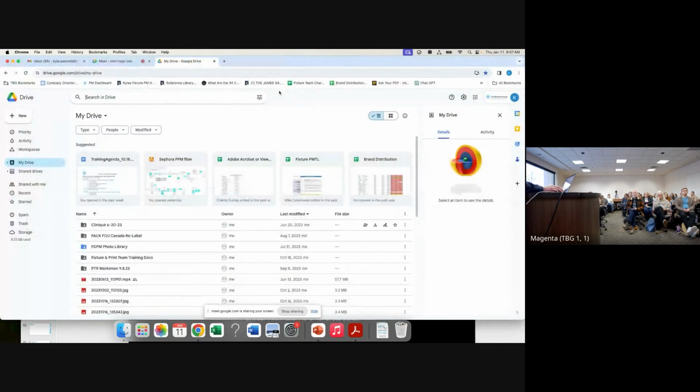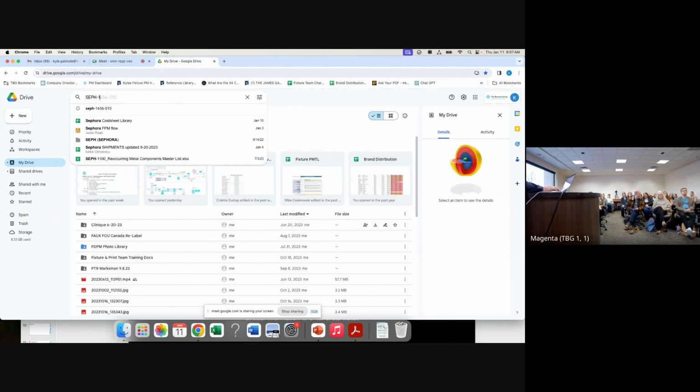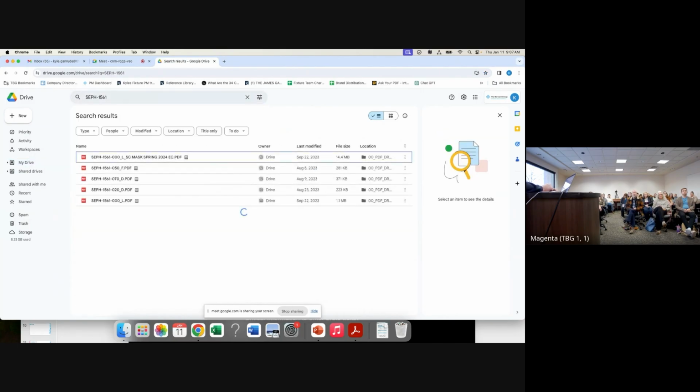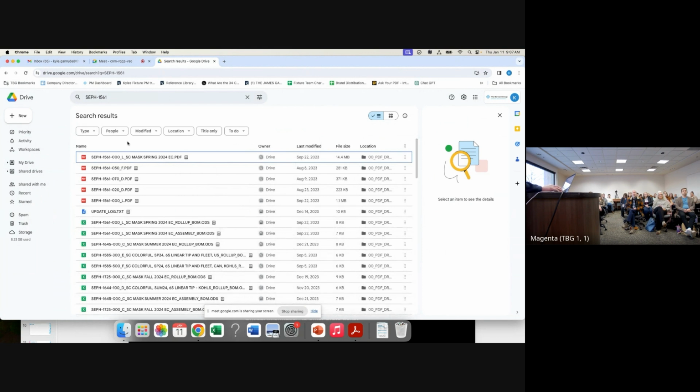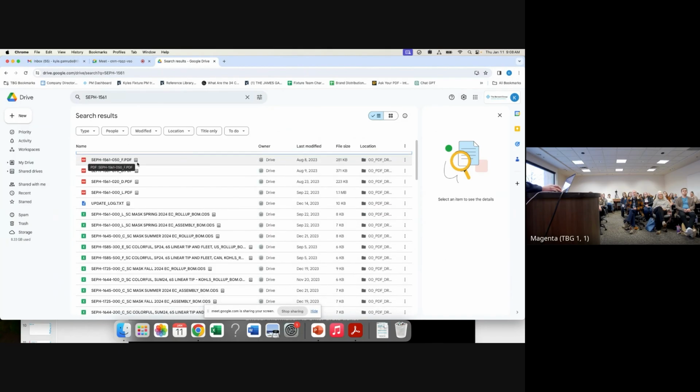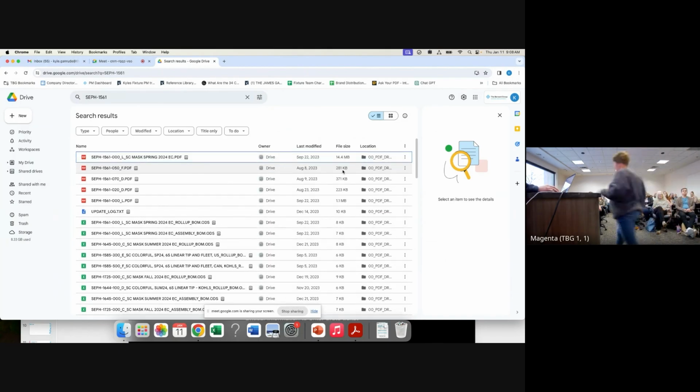You can search here many different ways. If you know your drawing number, you can type in that drawing number. So if Kyle types in SEPH dash 1561 and hits enter. And then what I always do, but this is just an annoyance that I do, I go to the type drop-down. Do you want me to try? Sure. Show me what you do.